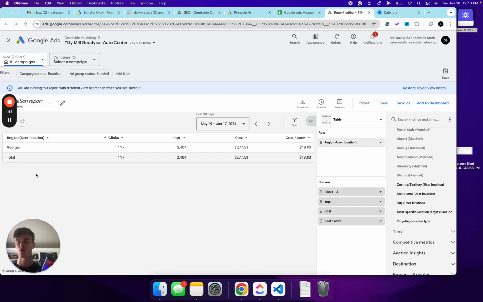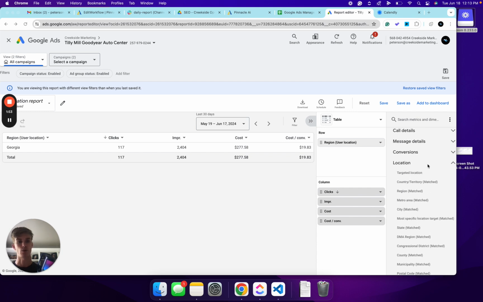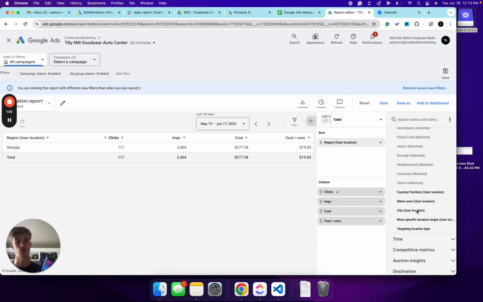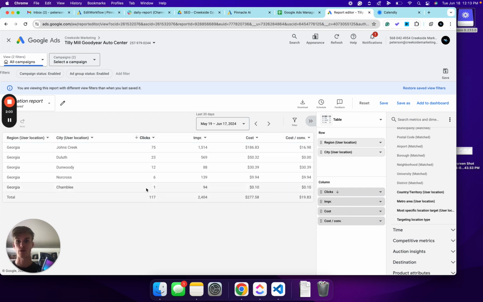Now that we've seen that there's no issue by region, we're going to come over here on the right-hand side underneath location, and we're going to add city to the locations that we're checking. That way we can make sure that our ads are only showing up inside the correct state and now inside the correct city that we need them to be showing up in. And for this business, this is correct. It's showing up in all of the cities that we are actually targeting. There's no extraneous city included in here. So this one is good.